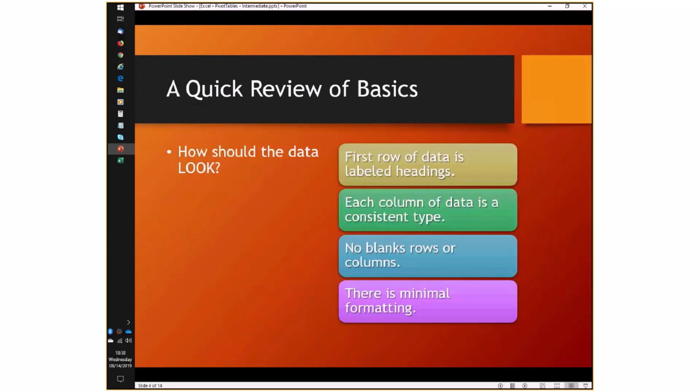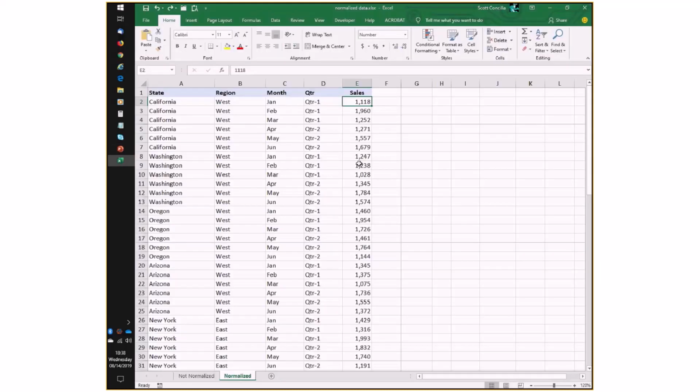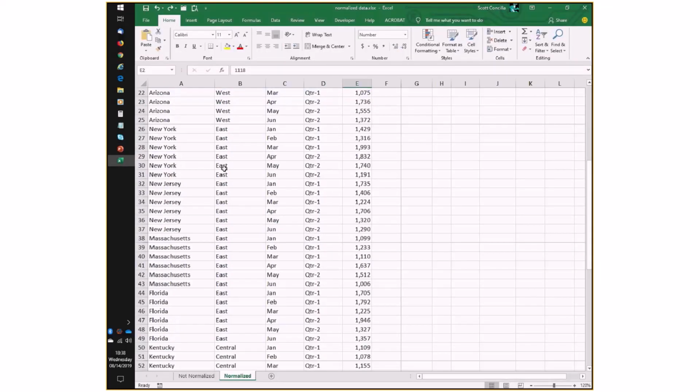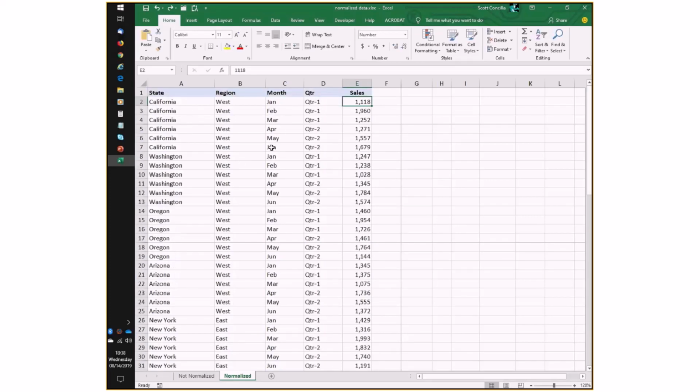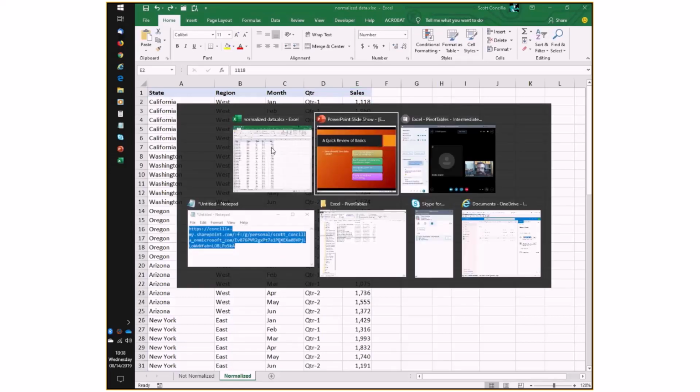Third point, make sure you don't have any blank rows or columns in your data set, all right? This should be nice and tight here. There should not be any blank rows and there should not be any blank columns, because if you did have those, that's going to cause problems with your data analysis.